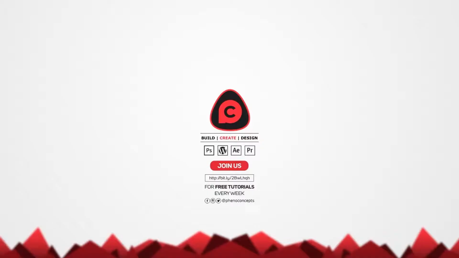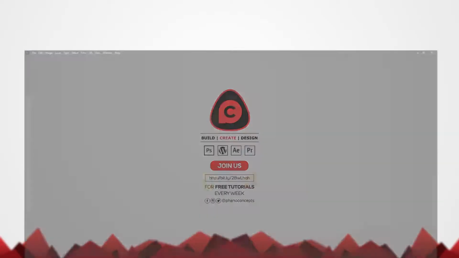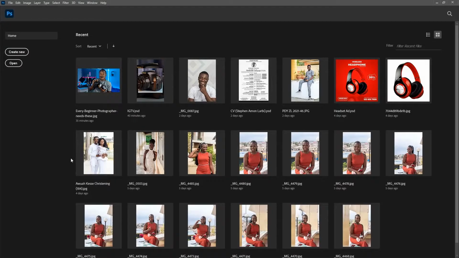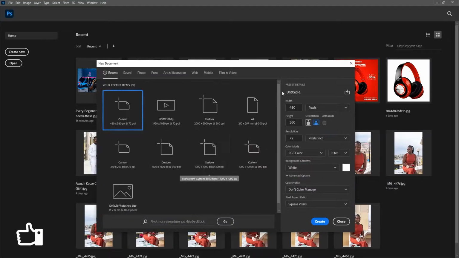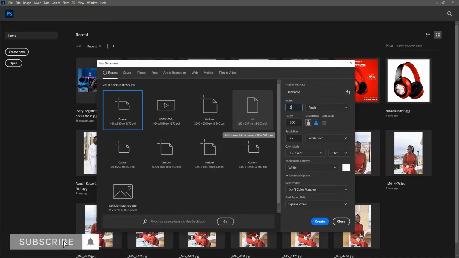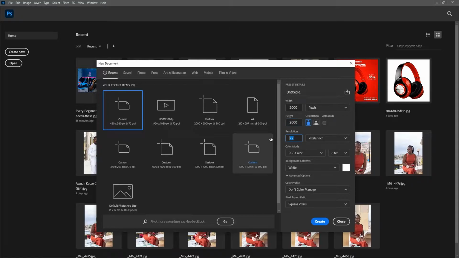So let's go ahead and open up our application. For this tutorial, I'm using Adobe Photoshop CC 2021 and I'm going ahead to create a new document. And just like our Bluetooth headset tutorial we did a while back, I'm also going to set this to 2000 by 2000 pixels, and the resolution is going to be 300.